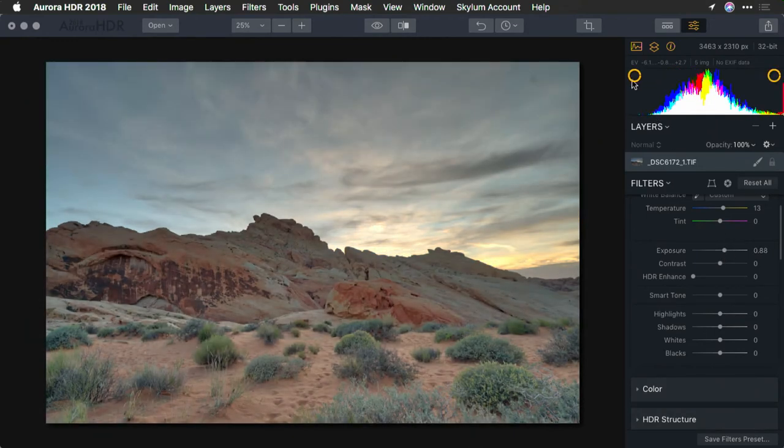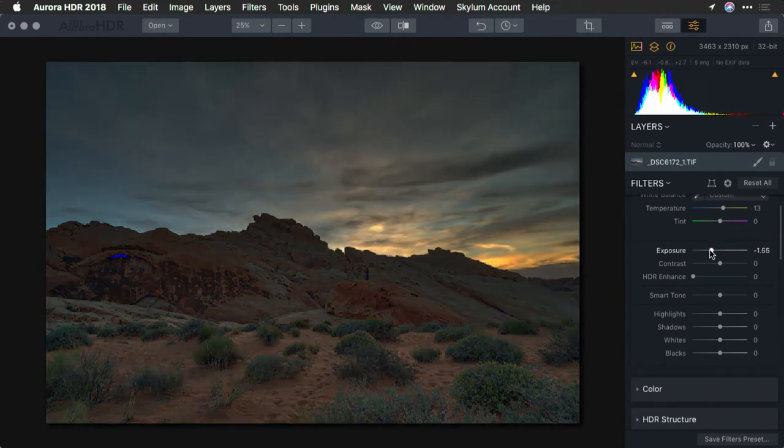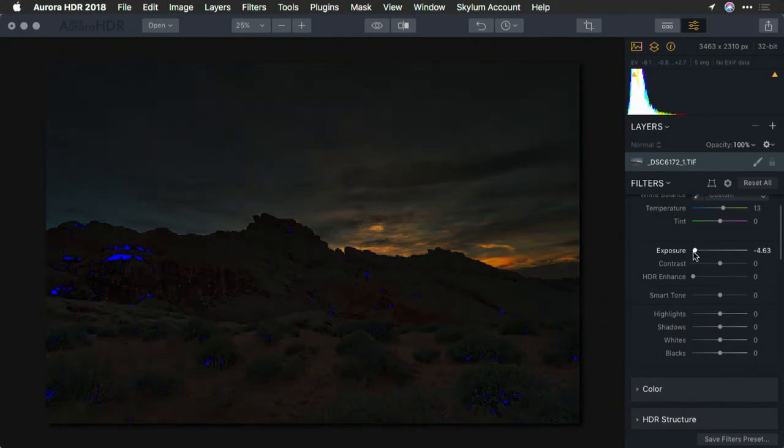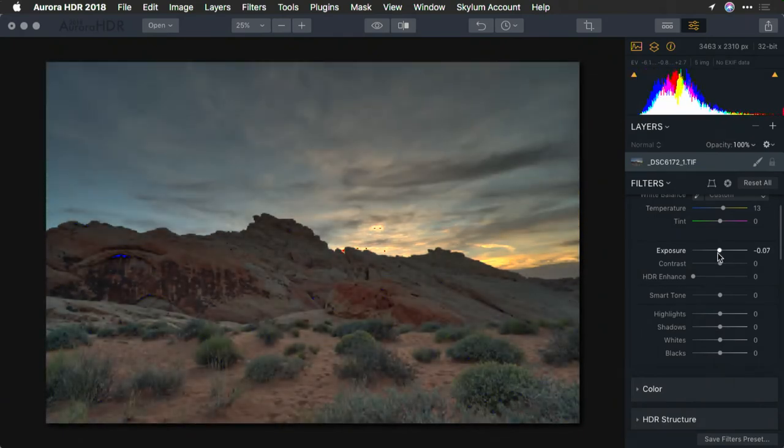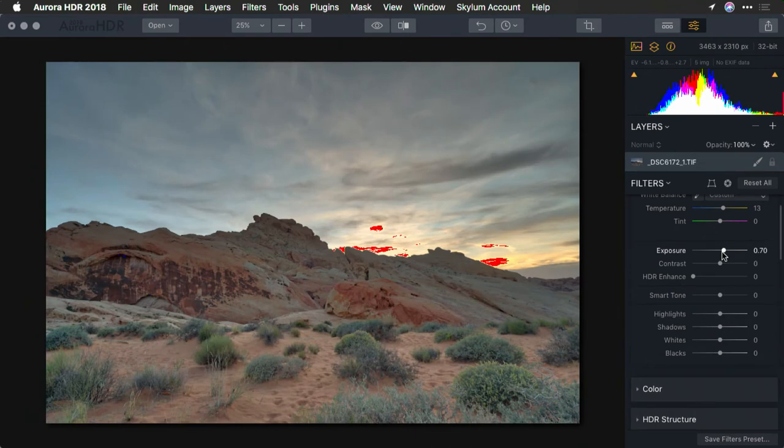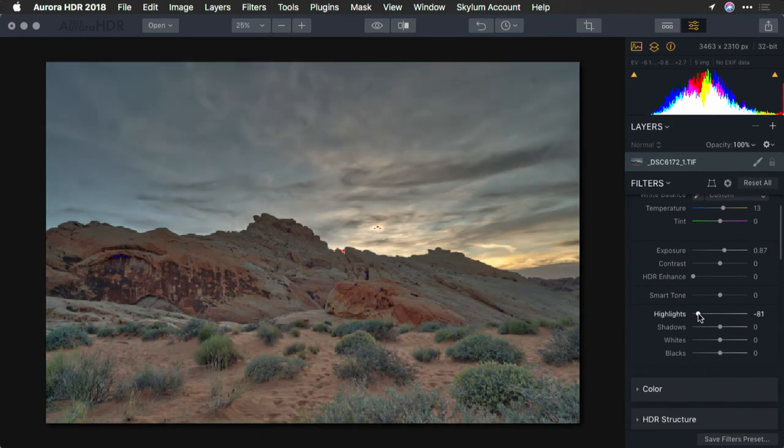I suggest in the histogram you pay close attention. There's two little triangles you can click at either end, and this will show you red pixels for areas that are hot or burnt out, and cold pixels for shadows that are too cold or dark where the details are clipped. Now, usually you won't have many of these, but as you start to brighten up the image, you might find the need to recover highlights, to bring back areas so they don't clip.